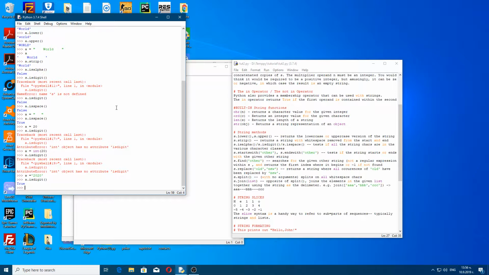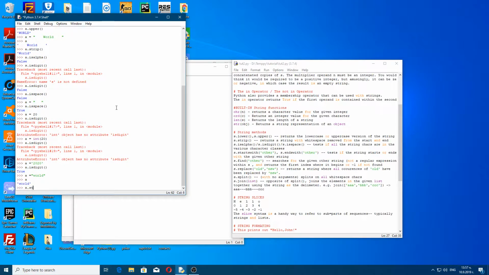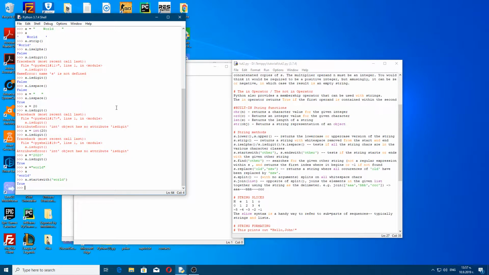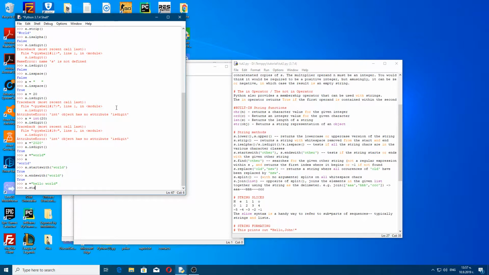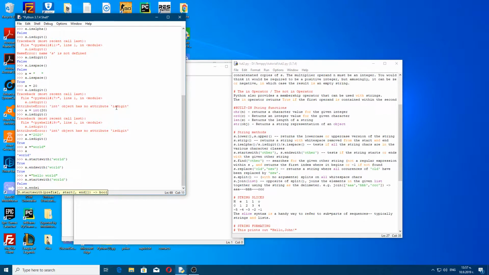Now if we say s.startswith(other) or s.endswith(other), it tests if the string starts or ends with the given other string. So let's say that a is "world" again. Now if we say a.startswith world, it'll give us true. a.endswith world, it'll give us true again. Now if we do a to be equal to "hello world" and type in a.startswith world, it'll give us false, and if we type endswith world, it'll give us true.